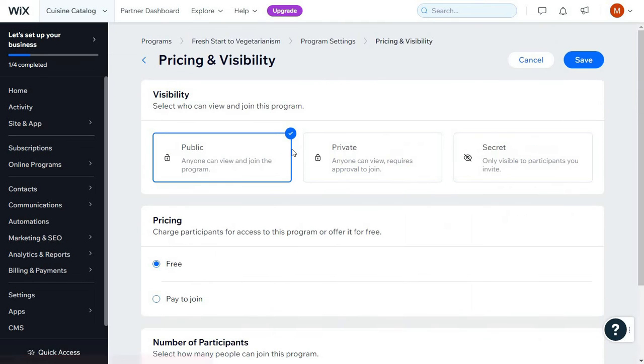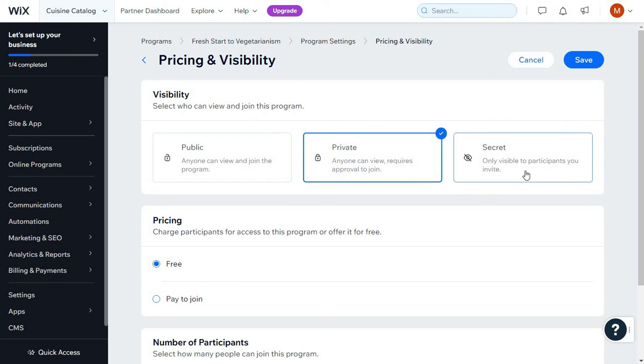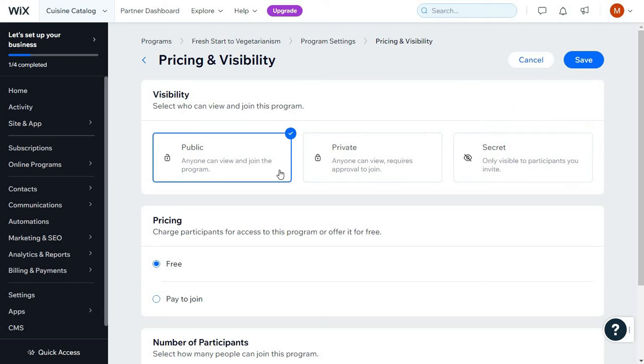Now that you have added all of the information, you can click on the price and you will see your online course's program settings. So here you can see the visibility of your online course. You can choose if you want it to be private, wherein they will ask for your approval to join, or it can be secret where only your invited participants can join. Here I'll choose it to be public so everyone can join.